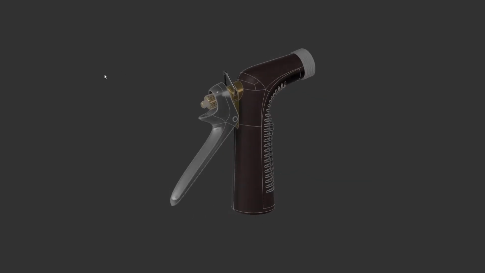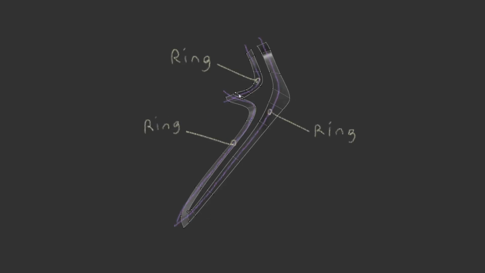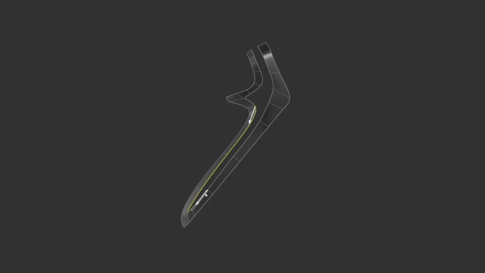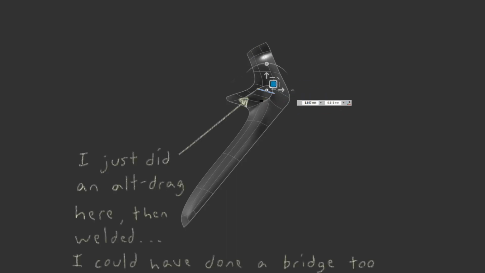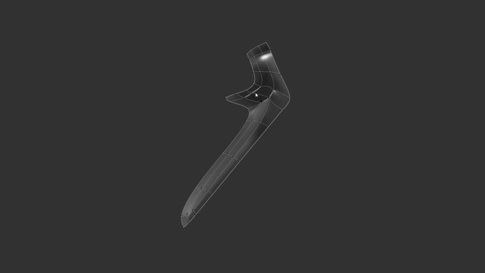If we look at a basic model, like the handle on a garden hose nozzle, we can start to see some of these ideas in practice. There are a few rings that define the edge details, and the most challenging part is to figure out how to transition between them in a clean way. If we try and match up the edges on the three rings, we end up with something like this. It's possible there is a cleaner solution to this, but for rendering purposes, it's fine as it is.